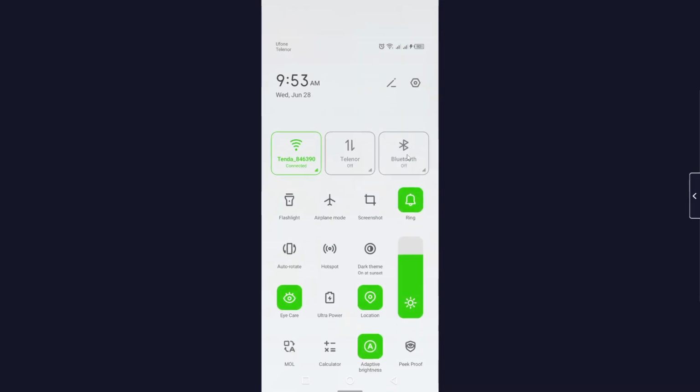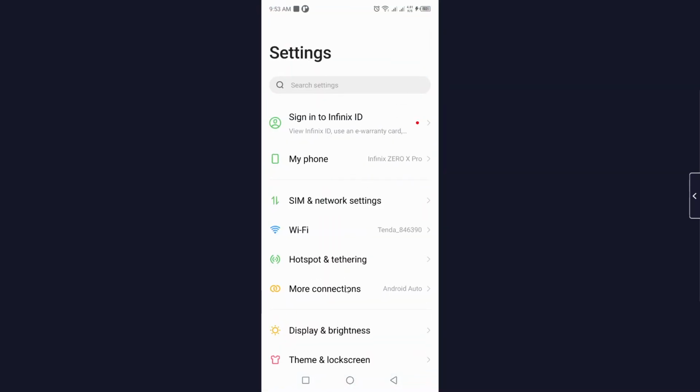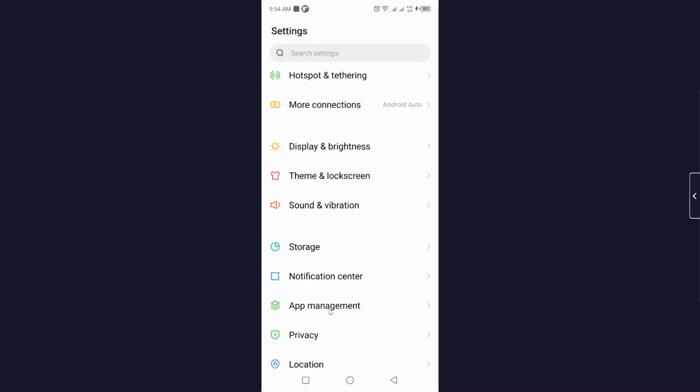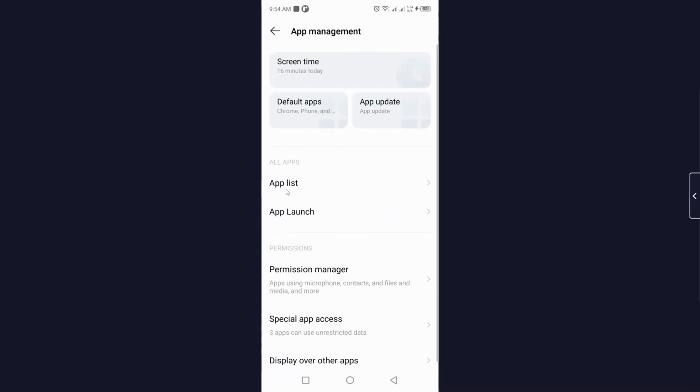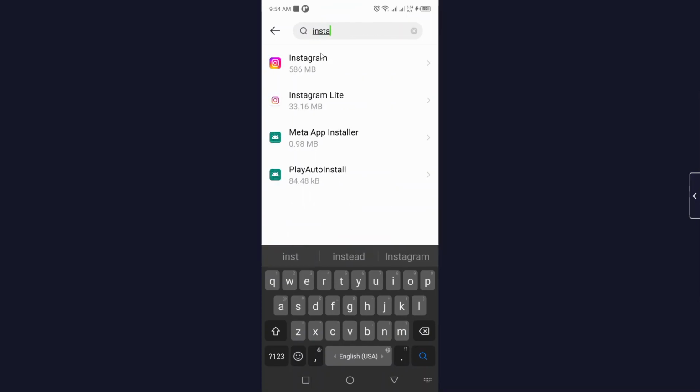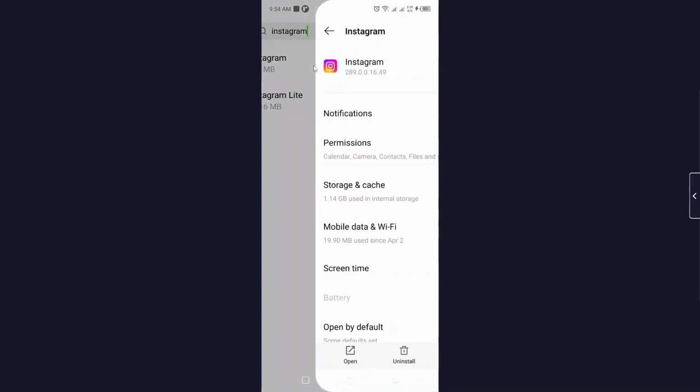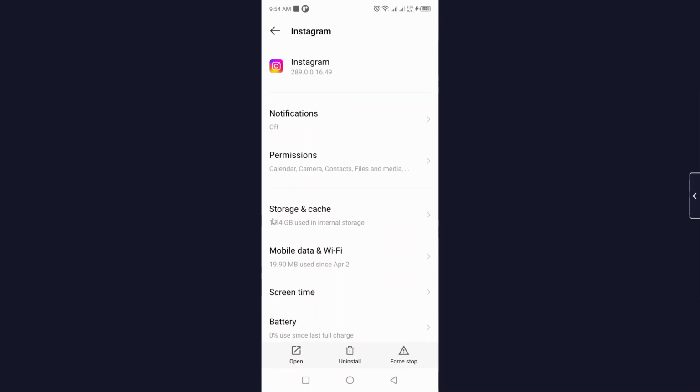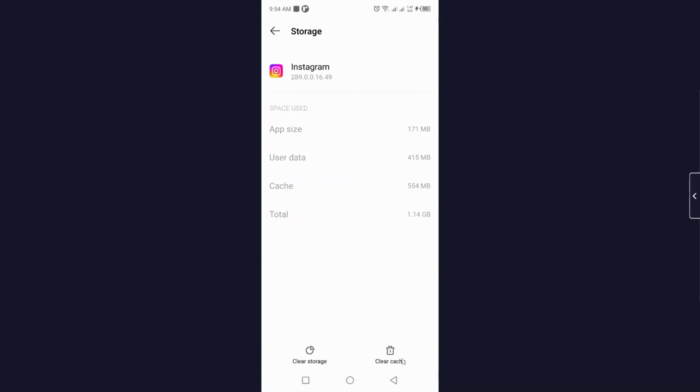So open smartphone settings, go into the app management and go into the app list, and here you need to search for Instagram. Click on that, and then you simply need to click on storage and cache. First you need to clear cache, and after that you need to clear storage.